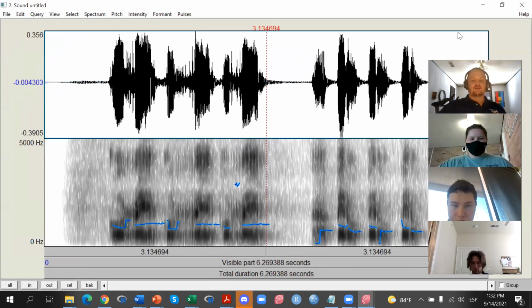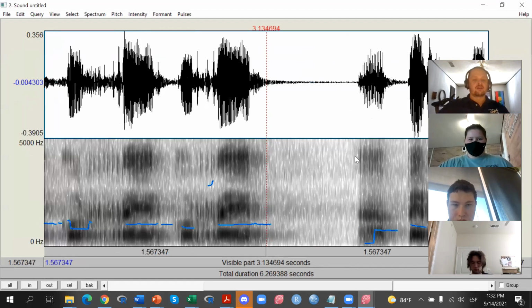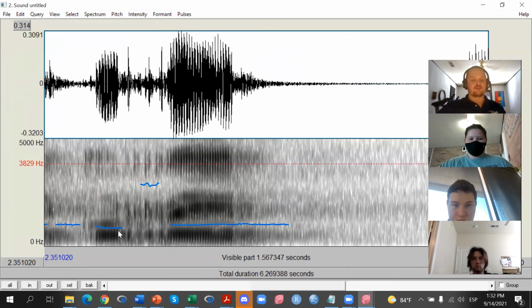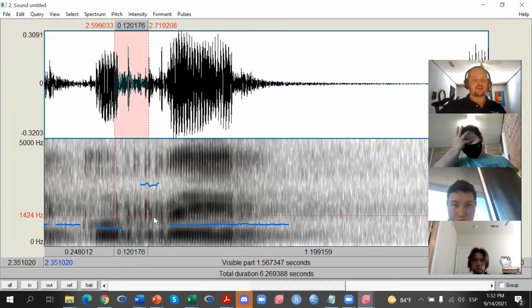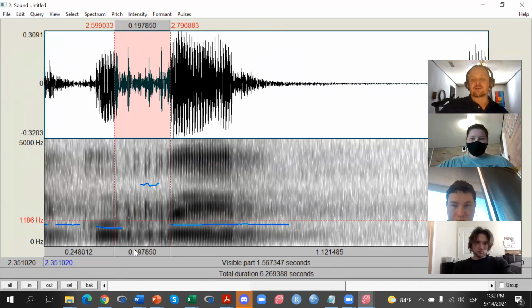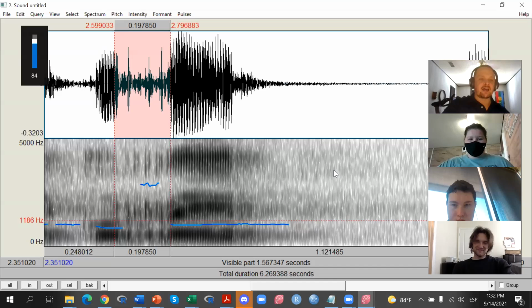So let's zoom in. This right here, if we zoom in a little more, let's just do this right here. This is your vibrante múltiple. So, can you hear that? That's my tongue. And that is my tongue.